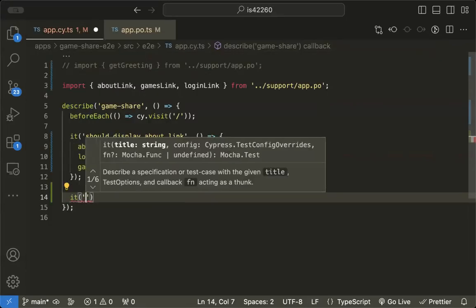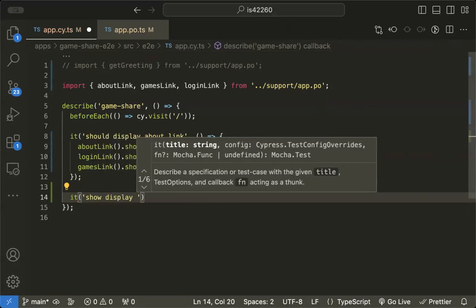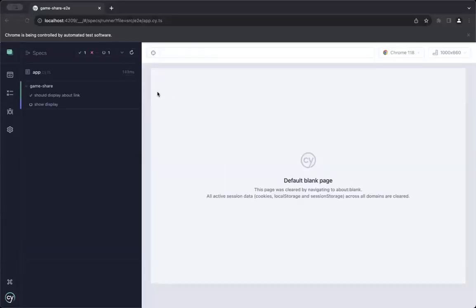And we can write another test case in here. It should display what is the text that we are expecting.